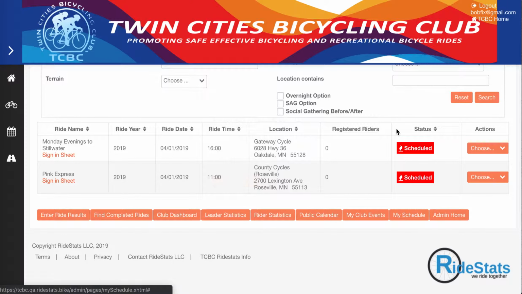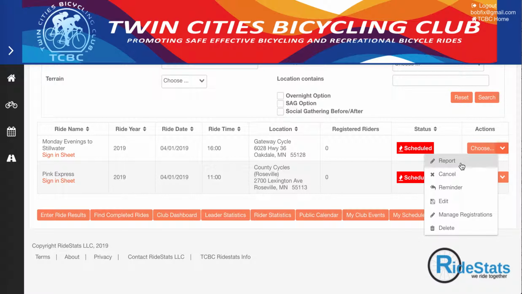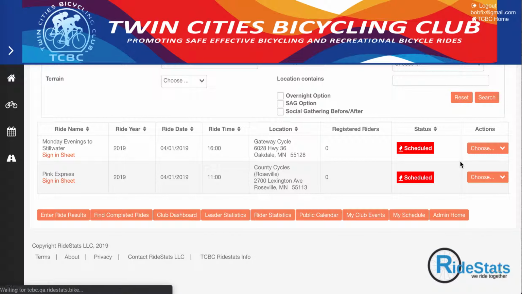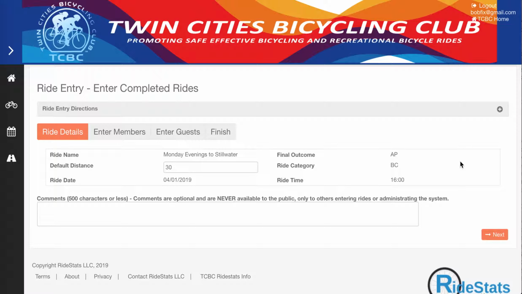But in this case, I actually have riders to enter. The ride went off as planned. So I'll go and choose Report. This brings you into the Ride Entry Completed Rides wizard. You can see that there are 4 main tabs that you're going to work through, and there will be a next, and as we move forward, a back button so that we can move easily between the tabs if we need to update or change any information.